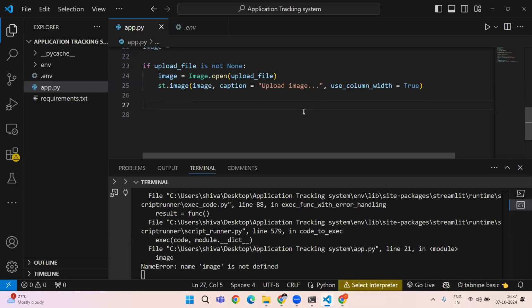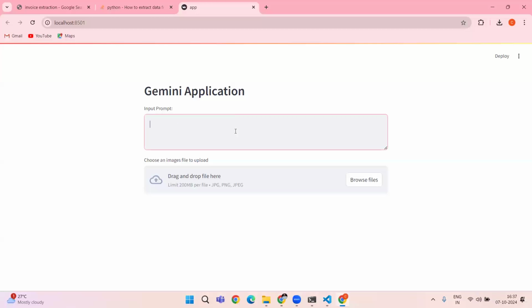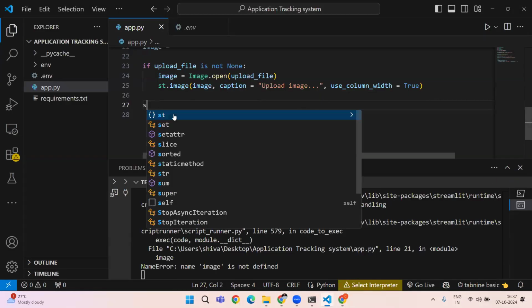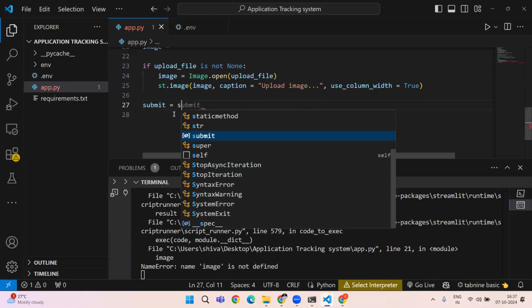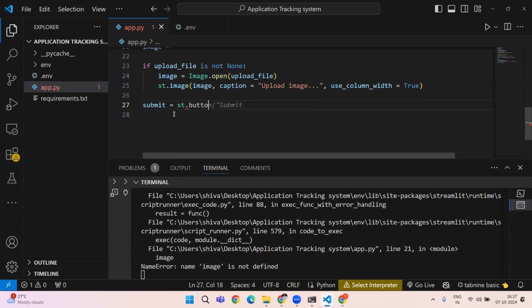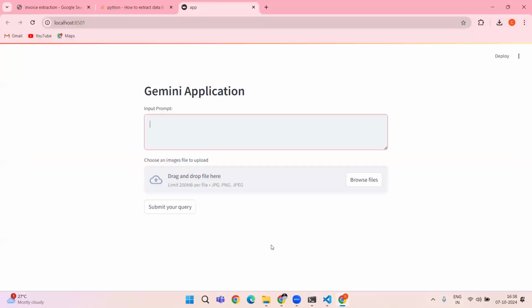Okay, and then we can add one button. As you can see, we have only two things right now: ask the query and upload the image. We need to add one button called submit button. So here I'm going to say submit equal to st dot button, where I'm going to say submit your query. Now as you can see, we have the updated complete UI. This is the complete UI that we have with the help of Streamlit.